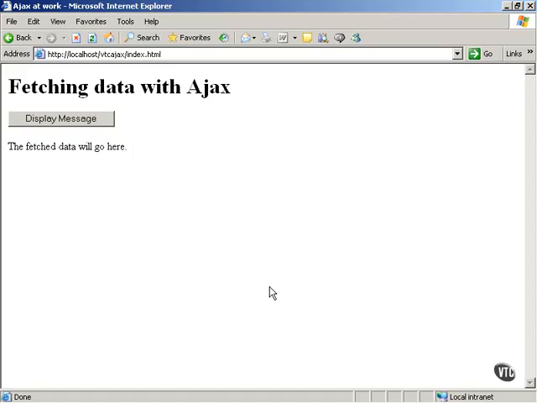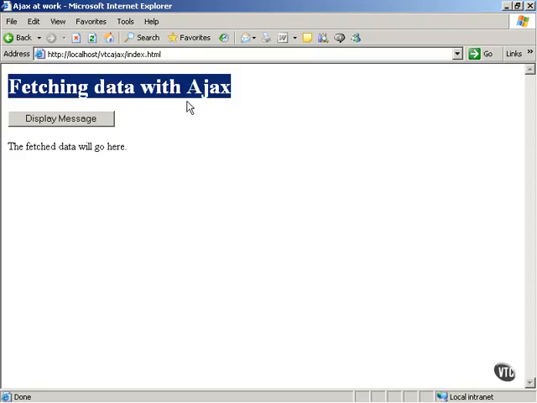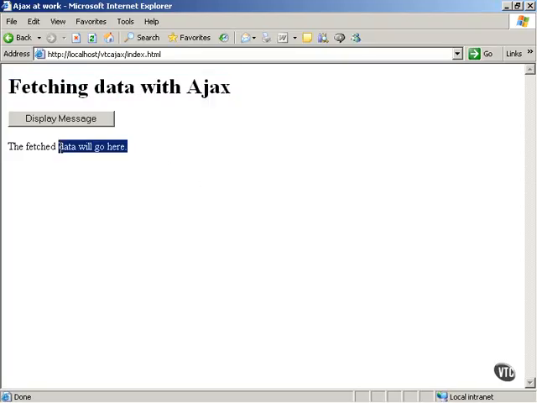Now we're going to take a look at creating the visual display for the index.html example, and that looks like this. You can see there's a header, fetching data with Ajax, a button, display message, and as you've already seen, a div element with the text. The fetch data will go here in it.